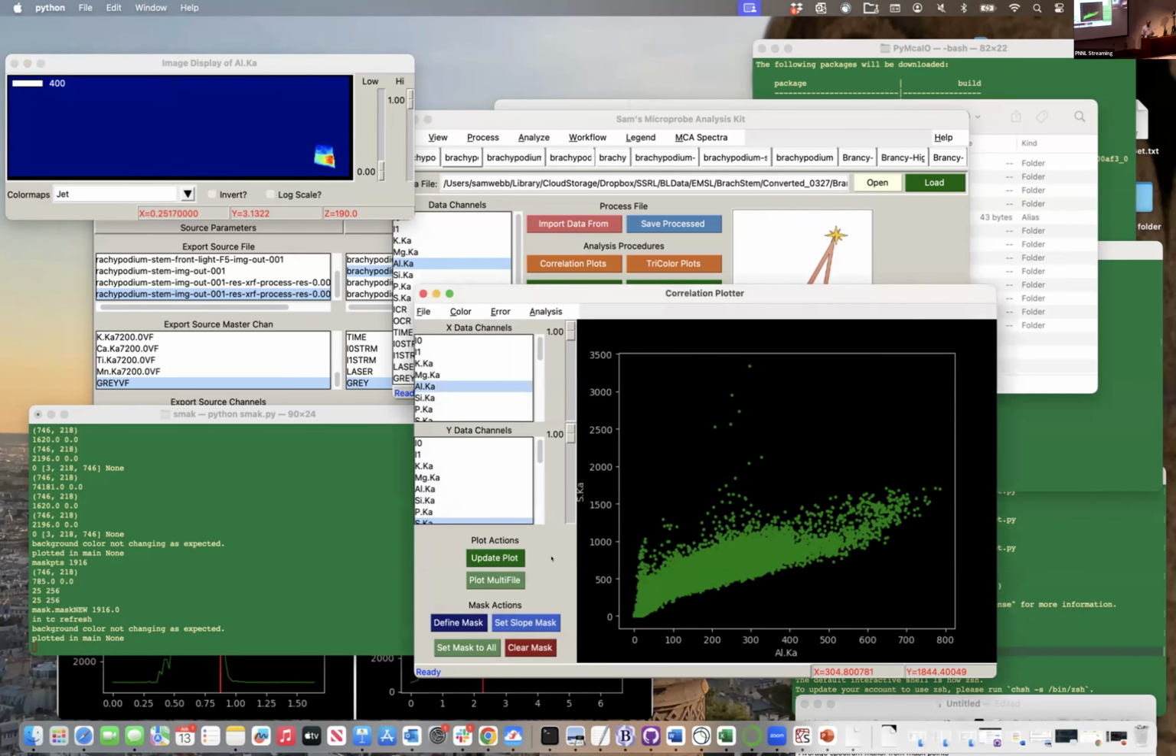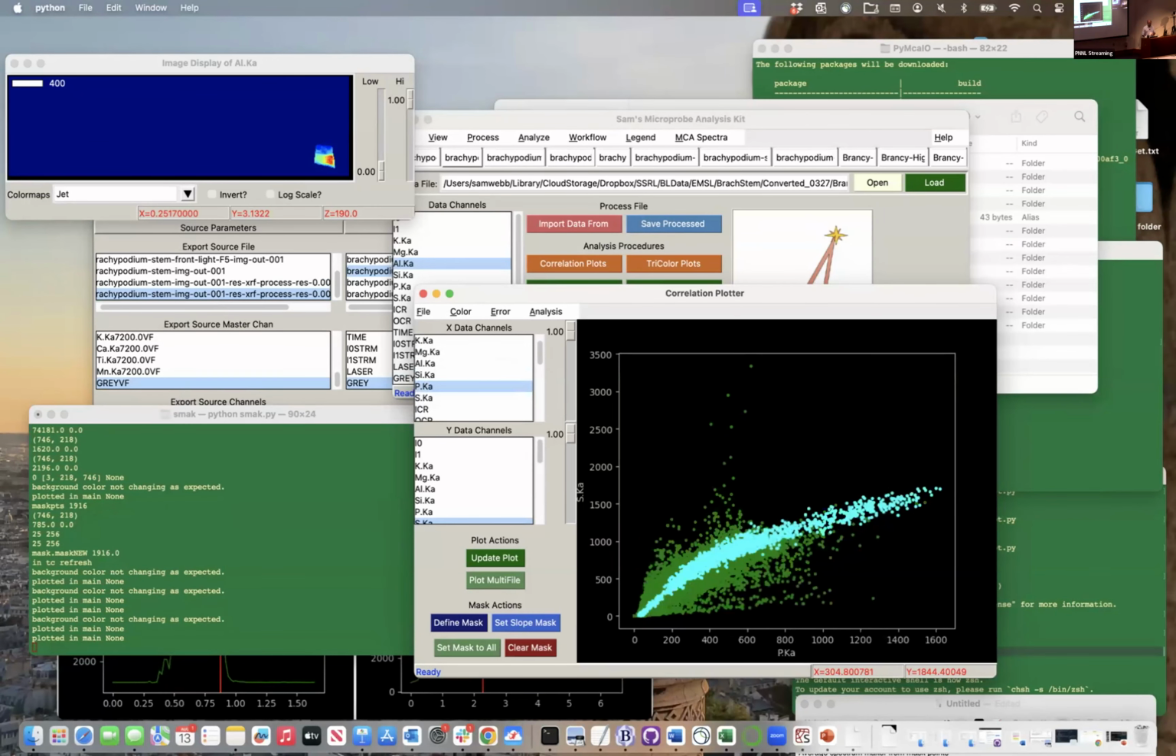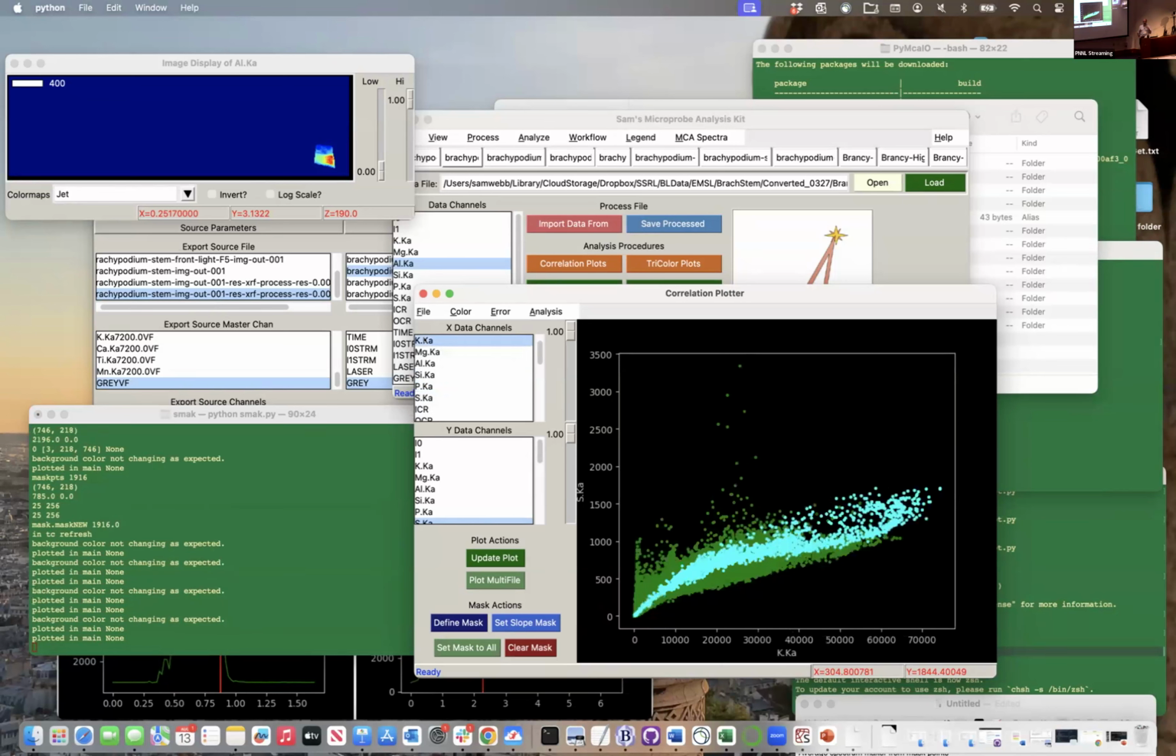I can come back to my correlation plot. If I go to color and use the highlight mask, that's the region I just highlighted right there. And it may be better if I then said, well, how did that correlate with sulfur, phosphorus or potassium? And you can scroll through the different correlations to see how that region correlates.